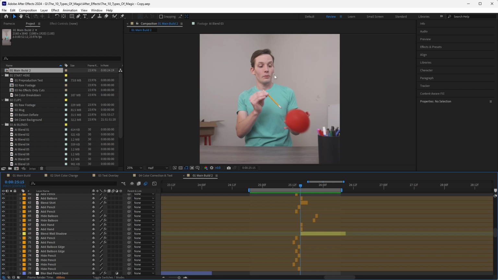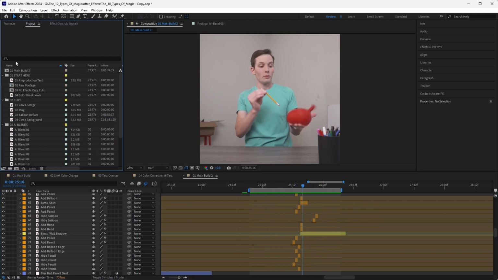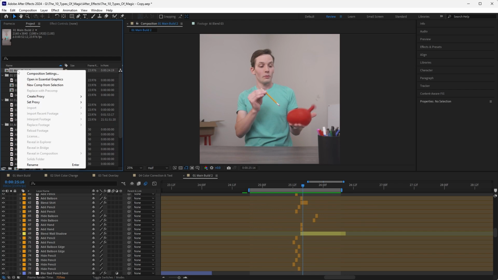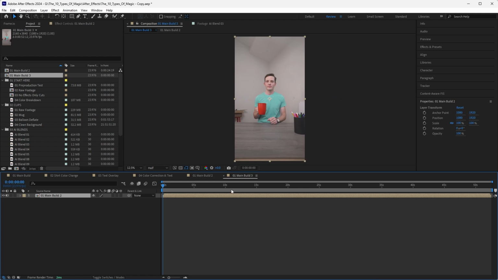So this is really difficult to blend using just images to hide things. There's rotation there, so it's really difficult. Okay, so the first thing I'm gonna do is take this composition and say new comp from selection. So now we have basically this whole thing nested in here.